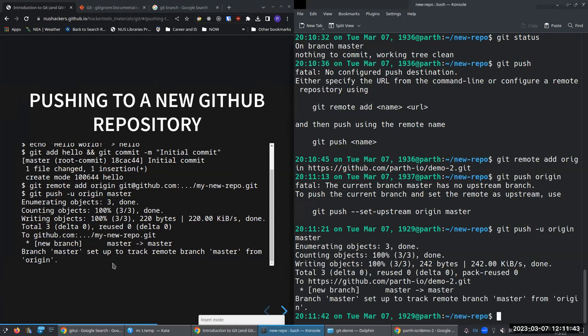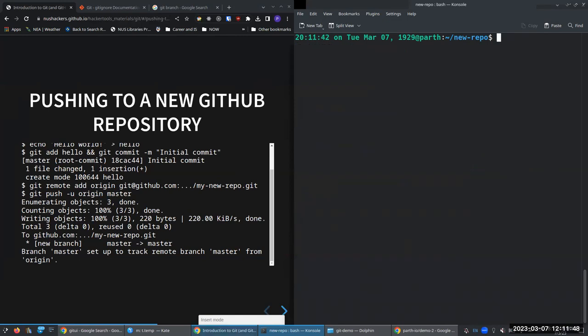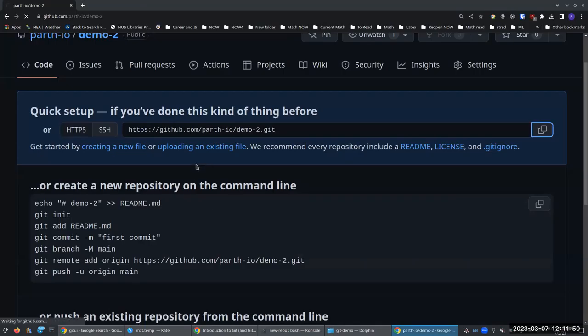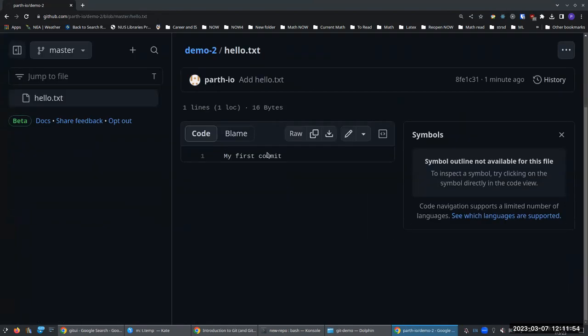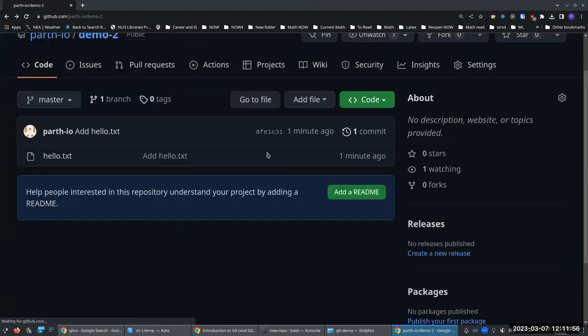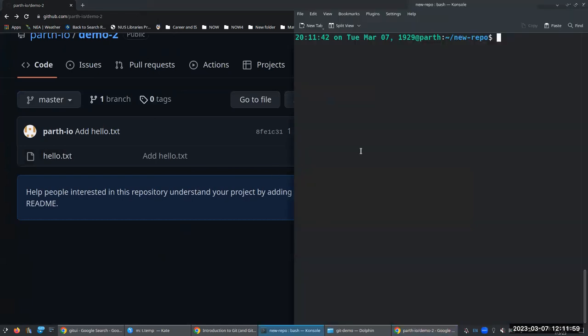Yep, so that is all that we need to do. And if we go here and refresh the page, now we see that it has been updated on my GitHub repo as well.